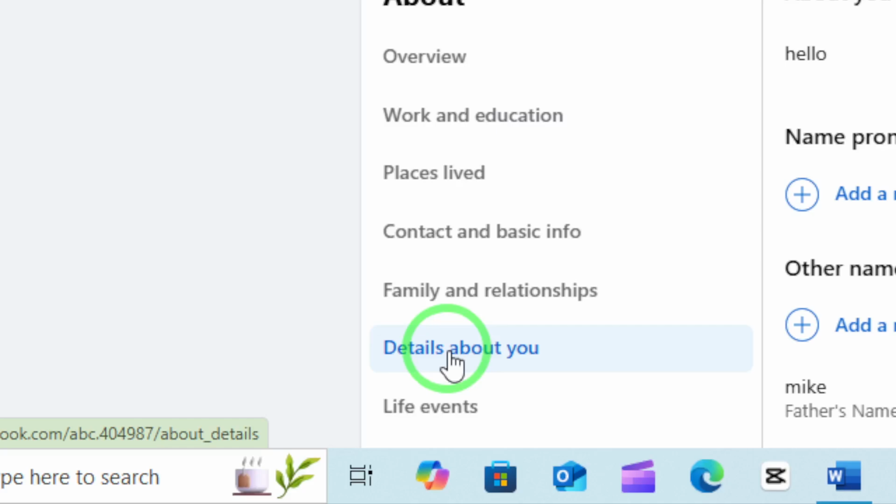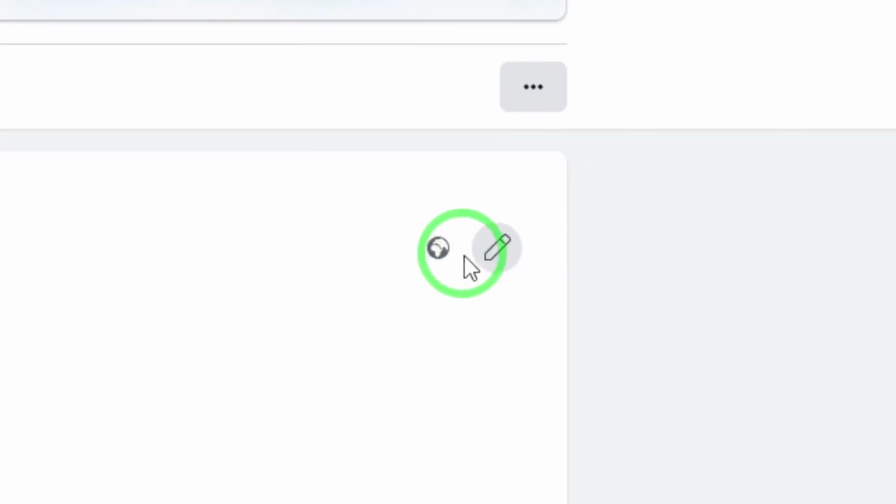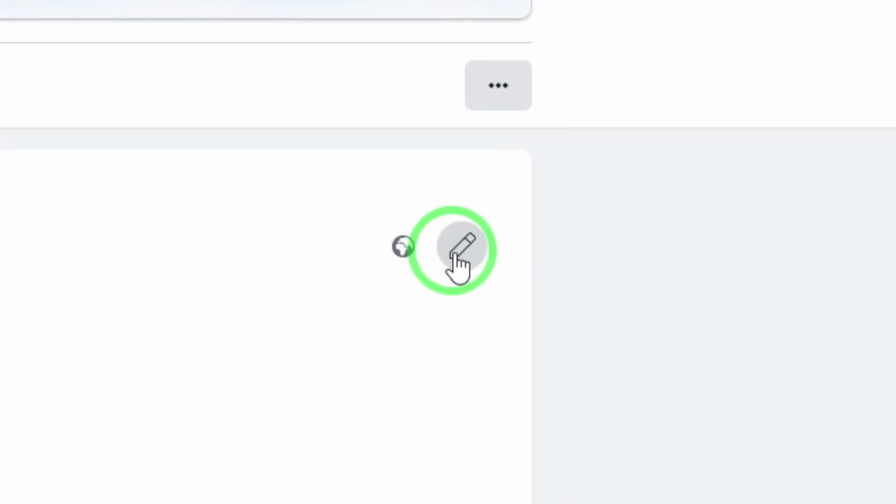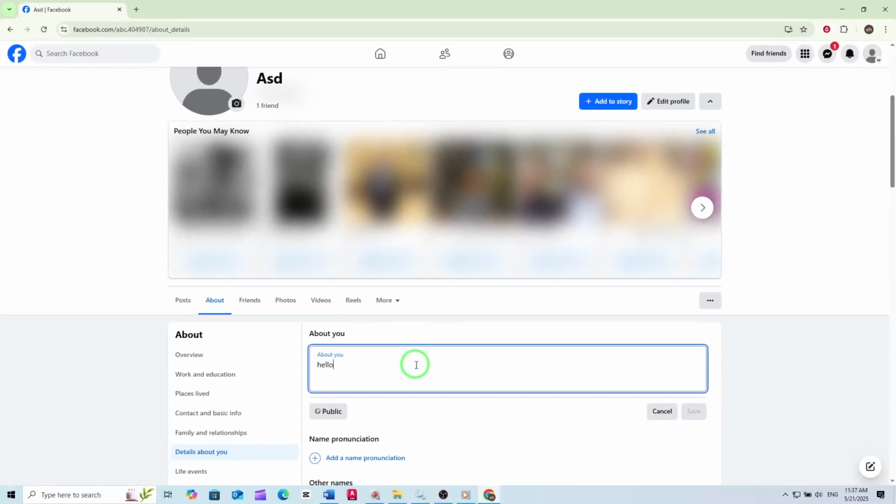Right next to the About You heading, you'll see a small edit icon. It looks like a pencil. Click on that icon and a text box will appear. Now, it's your time to shine. Type in whatever you'd like to share with your friends or followers. Maybe you want to add a favorite quote, a quick introduction, or a fun fact about yourself.